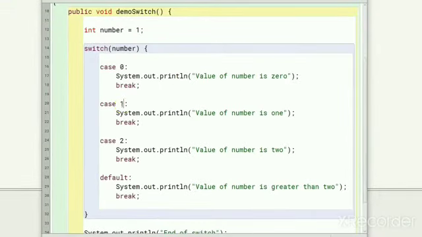Second is that case values should be constant expressions. What this means is the case values can be literals of the same type as the expressions in the switch statement. Here, the case values are integer literals 0, 1, 2. They can also be constants declared using the final keyword of the same type as the expression in the switch statement. So, I can also write the case statements like this.